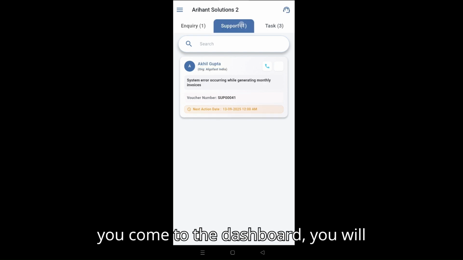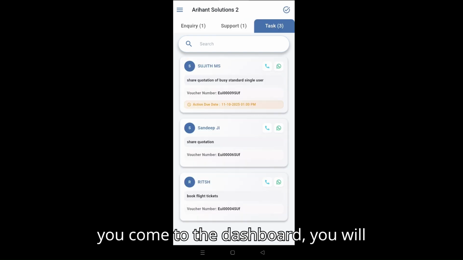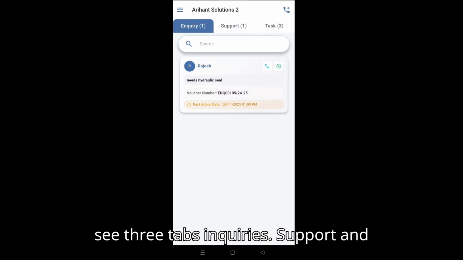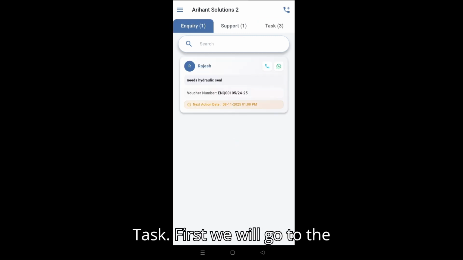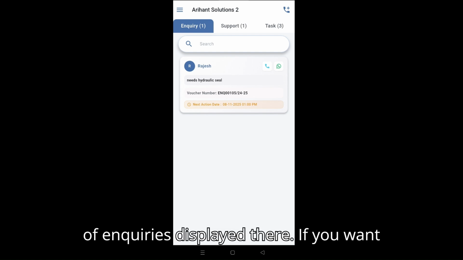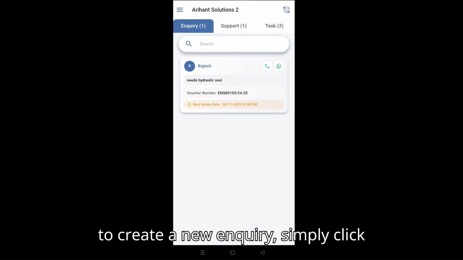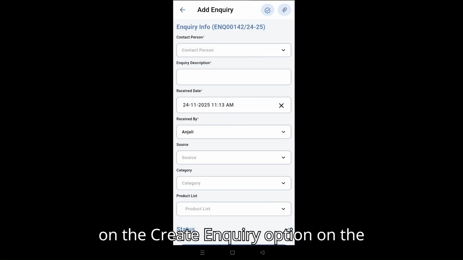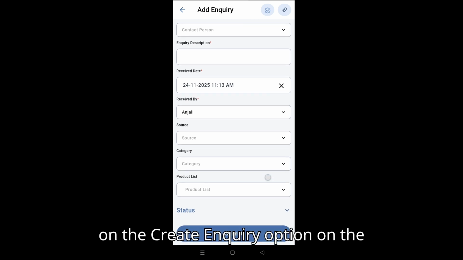After that, when you come to the dashboard, you will see three tabs, Enquiries, Support, and Task. First, we will go to the Enquiries tab. You will see the list of enquiries displayed there. If you want to create a new enquiry, simply click on the Create Enquiry option on the right side.